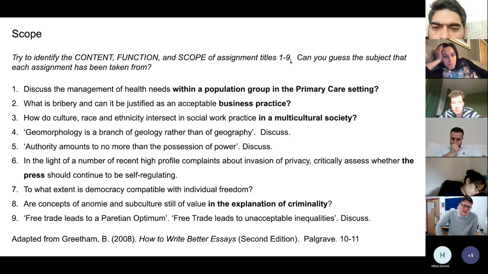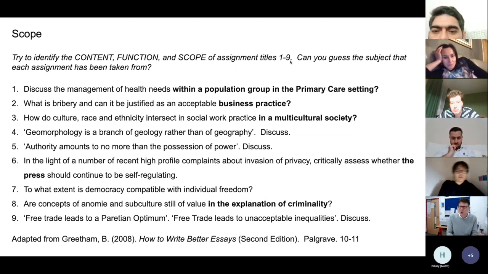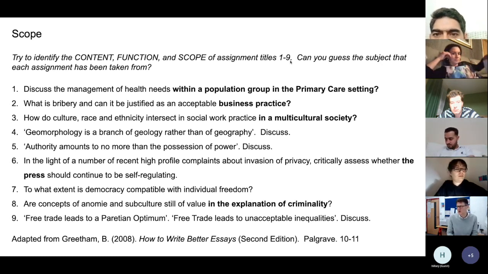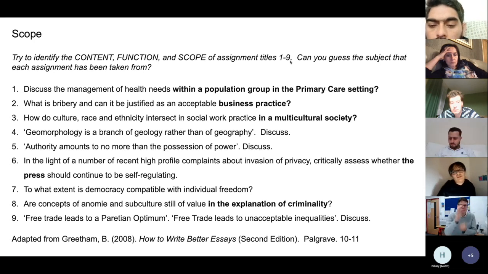I think number 1 is a nice example because in nursing, you tend to get very long assignment titles and they tend to ask you to specify a particular issue. You have to make some decisions about how to narrow down. And sometimes that's where the problem can lie in an assignment. But a population group in a primary care setting, we've got 2 elements of narrowing down of scope there. Not all of these have an obvious scope. Number 6, you're only being asked to write about the press, for example, not other types of media. Number 2, bribery. We're being asked to talk about bribery only in relation to business practice, not in relation to, I don't know, dealing with the police, for example, or politics.